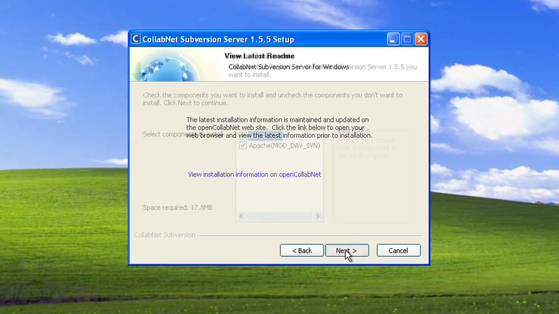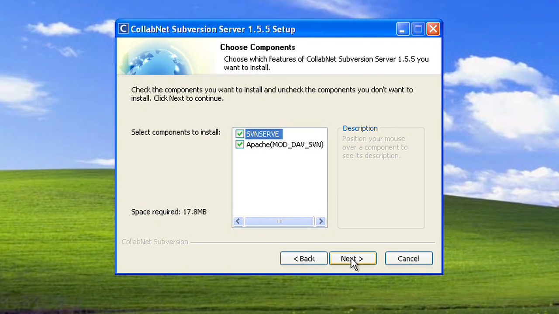On the third screen, we have a decision to make about which server components to install. We can have svnserve, that's Subversion's own dedicated server, or Apache mod_dav_svn. This will install the Apache 2 web server and configure it to serve Subversion repositories. The various methods of serving repositories is covered in detail in Module 2. If you're setting up a machine to follow along with this training, then ensure that both the svnserve and Apache options are selected and click Next.